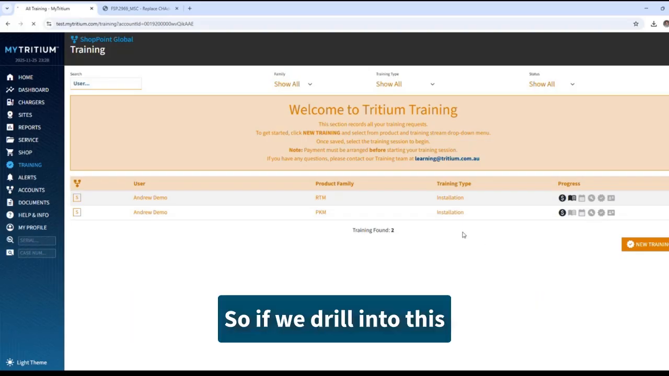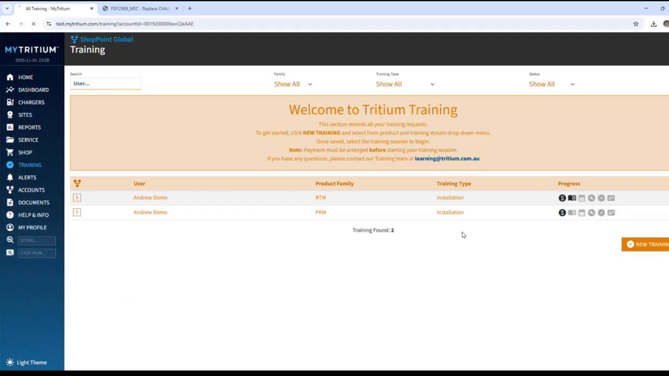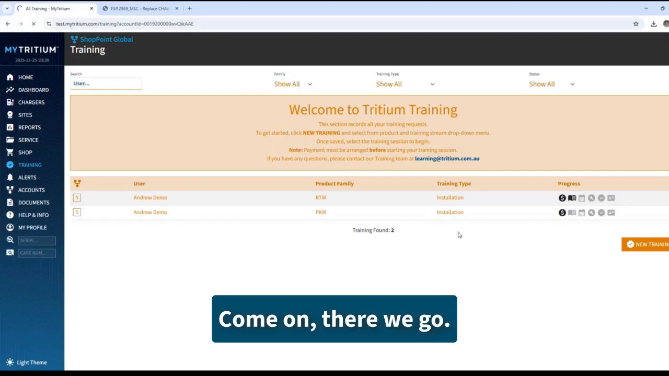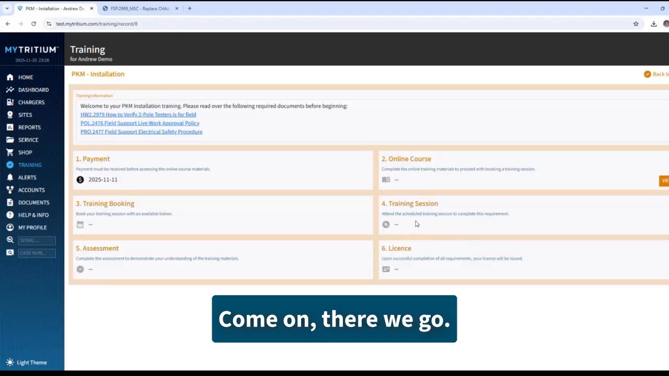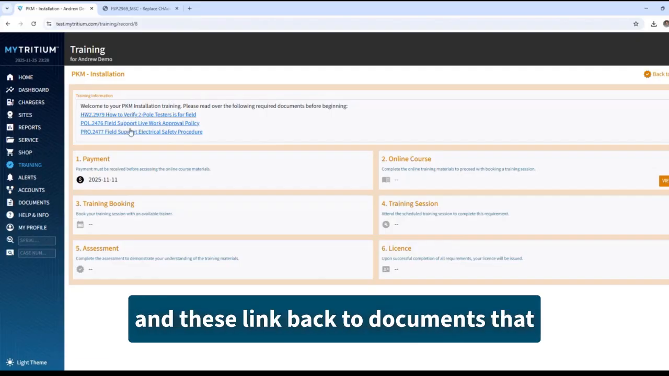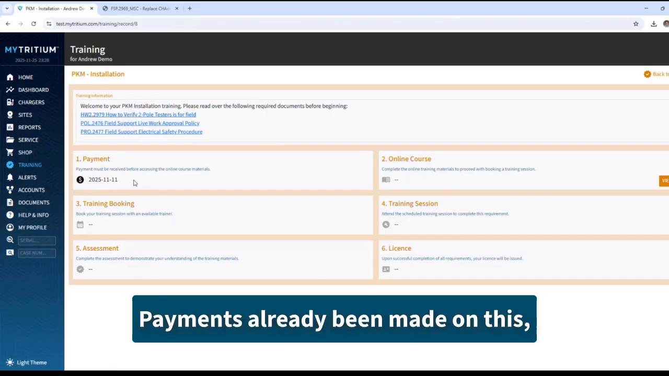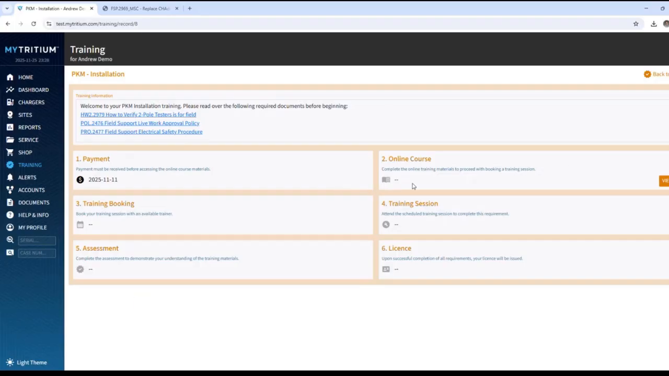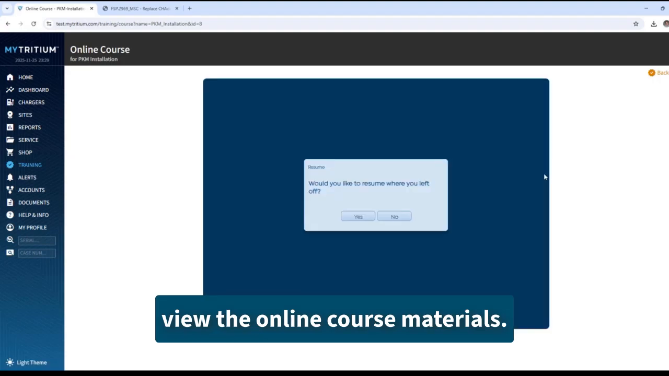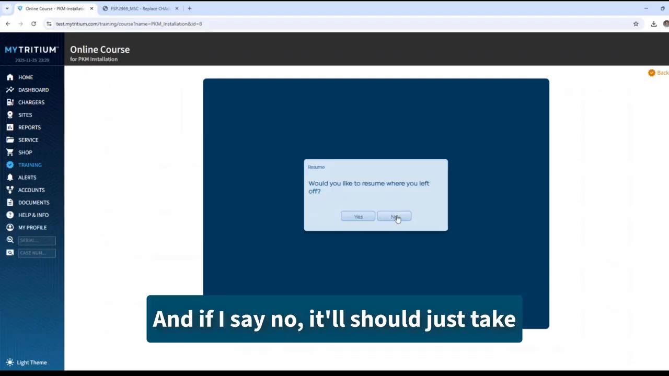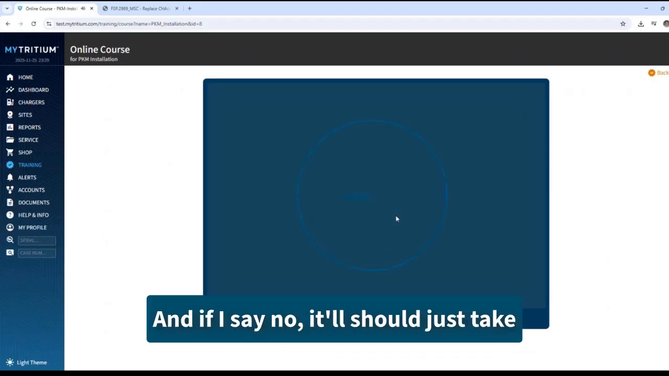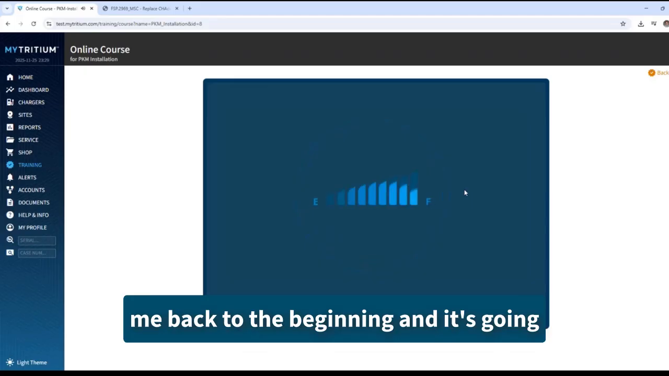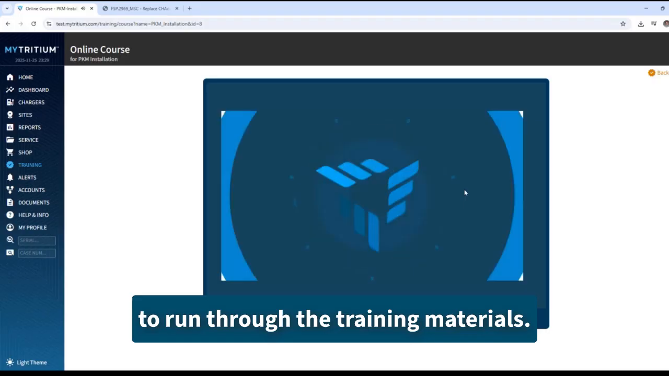So if we drill into this, then we should see, come on, there we go. Here's some pre-reading material, and these link back to documents that we've got in our document library. Payment's already been made on this, otherwise there would have been a pay by credit card now button to pay for the installation course. And then I can view the online course materials. So would you like to resume where you left off? And if I say no, should just take me back to the beginning, and it's going to run through the training materials.